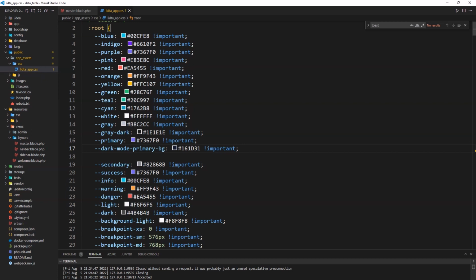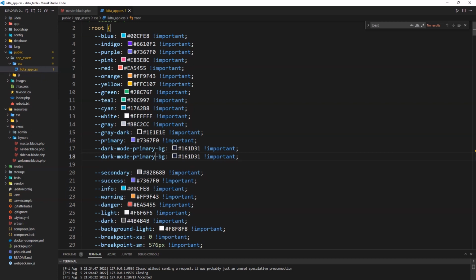Another color that I'm going to add, I'm going to copy this. Now I'm going to change from primary and I'll say secondary, and that will be my secondary color for my dark mode, and I'll change the value to be 283046, and then it's going to be my secondary background color for the dark mode theme.